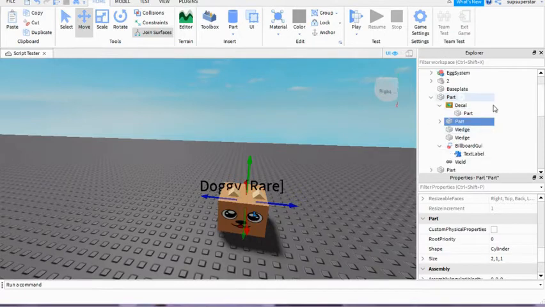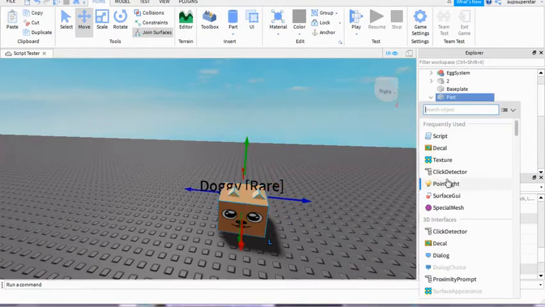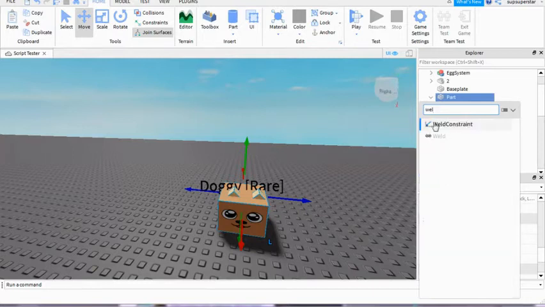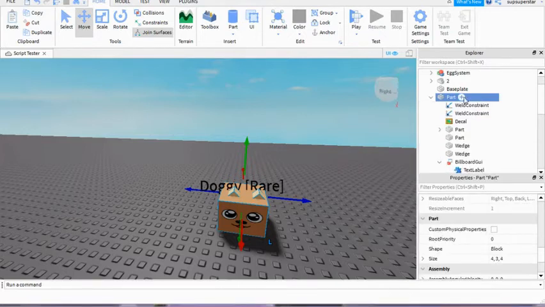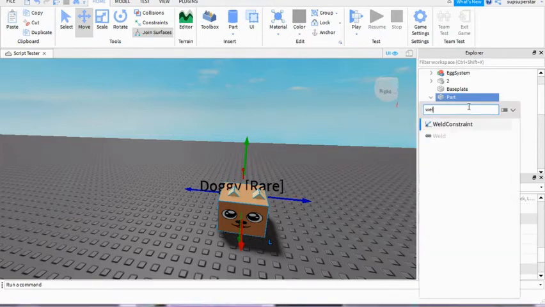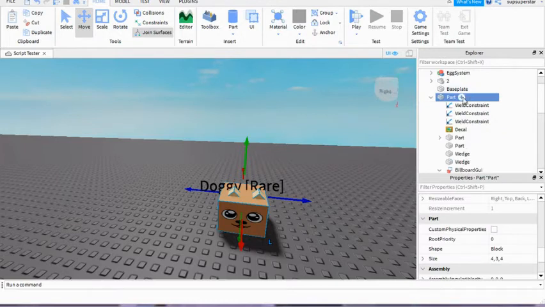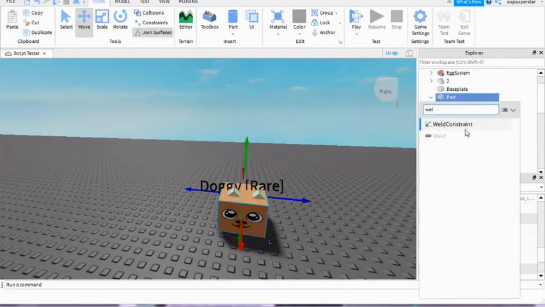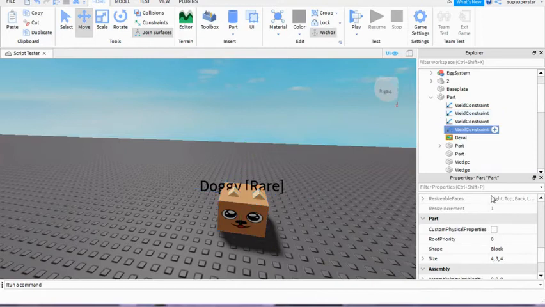So basically, the reason why I'm moving it into here is because I'm just gonna get 4 weld constraints. So if I get a weld constraint, a weld constraint, and another weld constraint, and one more weld constraint. This is just for simple. I know it takes a while, but just to keep it simple.